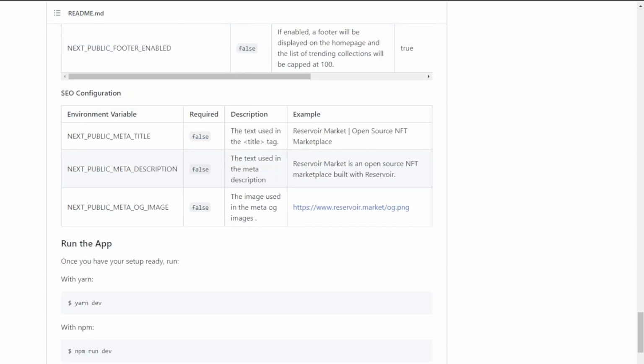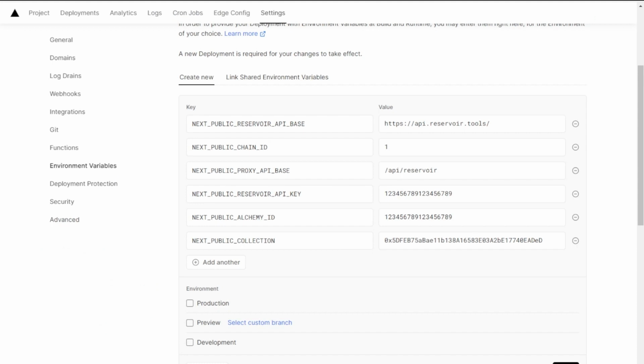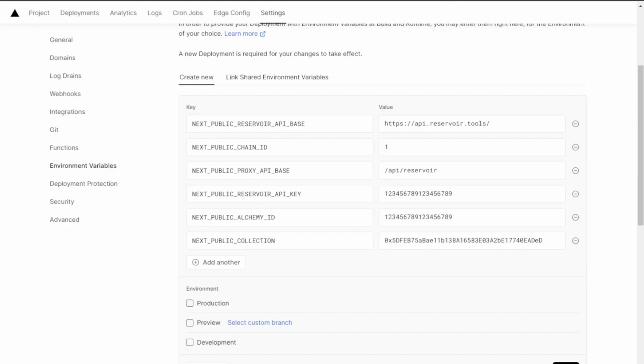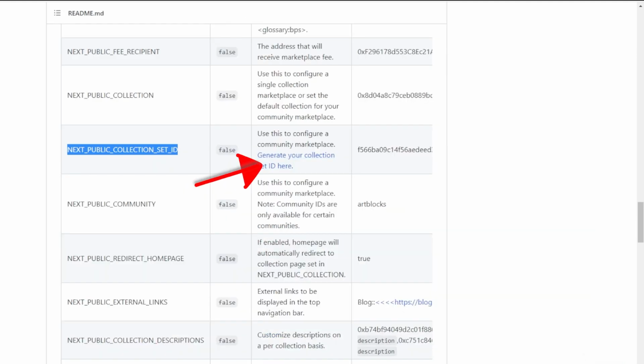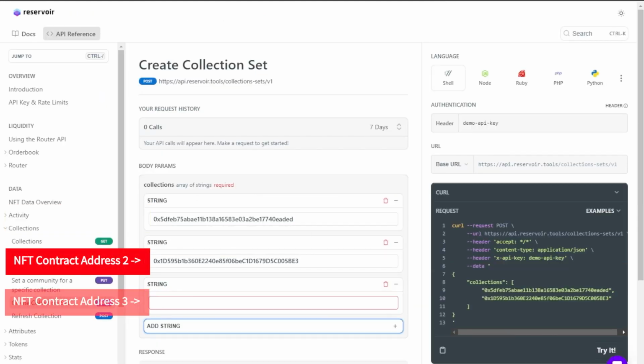One thing that I do have to decide is, am I only going to be highlighting one single NFT collection? Or would I like to use a set of multiple related NFT collections? If the former, then I will want to use the environment variable NEXT_PUBLIC_COLLECTION. If the latter, I will want to use the environment variable NEXT_PUBLIC_COLLECTION_SET_ID. For the sake of the demo, I'm going to set this up as a set of 3 NFT collections, all related to Hunnys. All I need is to be able to find their contract addresses.